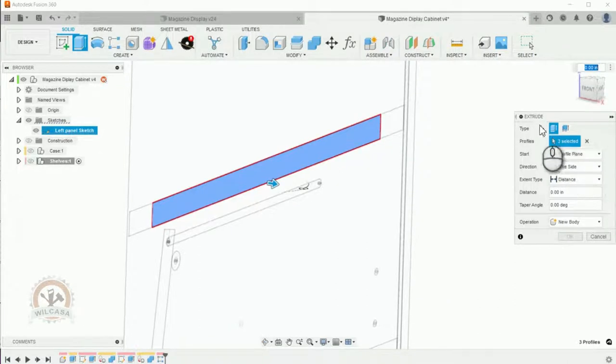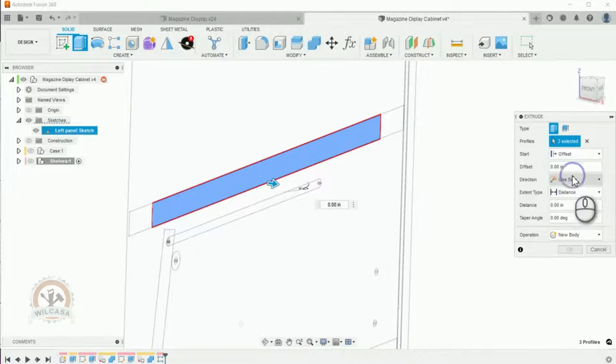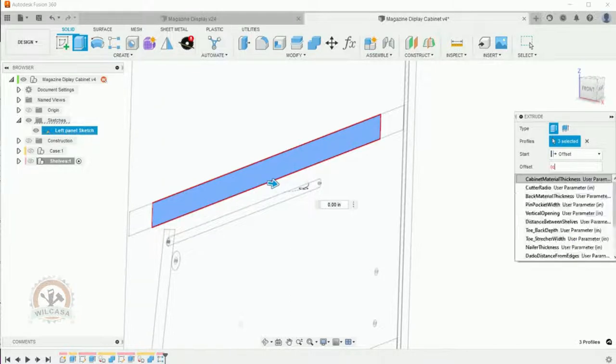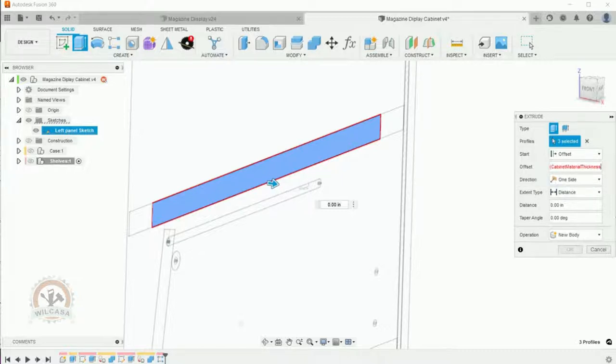We need to go over here in this extrude form and select offset. And the offset distance is going to be, we want to open a parenthesis over here. It's going to be cabinet material thickness plus horizontal opening. Those are parameters that we have on the table of parameters. I'm closing the parenthesis, and now I'm going to divide this by two. And that is where we want this dado to start. So this is going to be a cut.